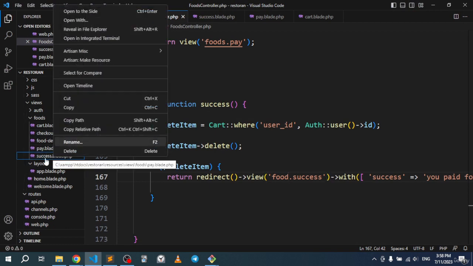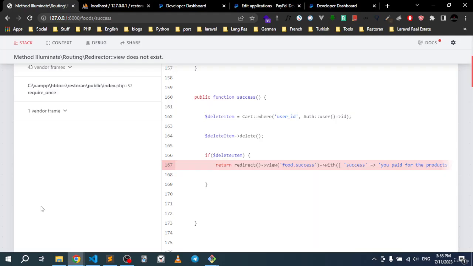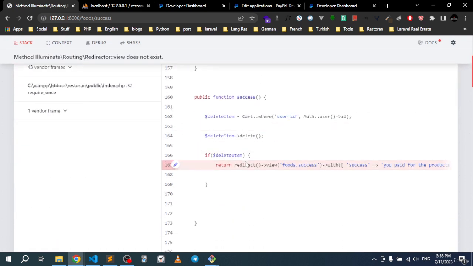Let's try to rename it. Click rename, and we can actually rename it. Let me copy the code. It's actually foods. Yeah, the view right here is foods, not food. All right, so let's save this. Let's go right here and refresh this. All right, so view does not exist still.